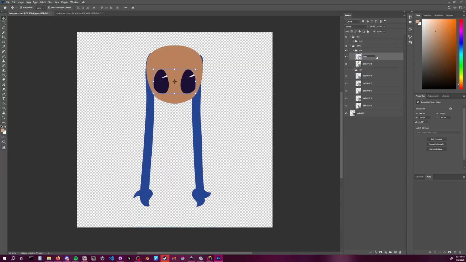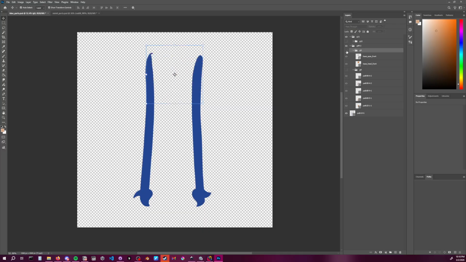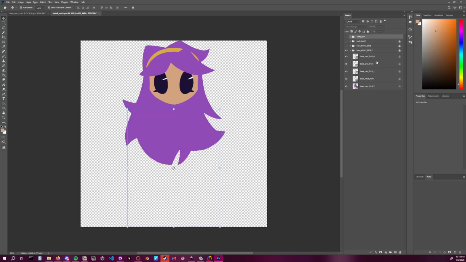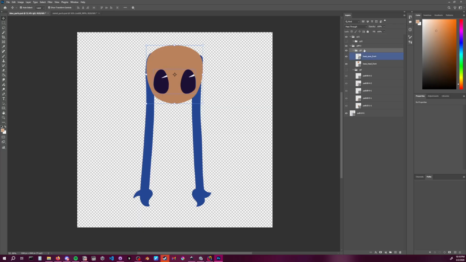So in this case, this would be base eyes front. And now these names are actually important, so you do want to do this the right way. So base, head, front. That was just the head. And going back here, I did base, head, front.